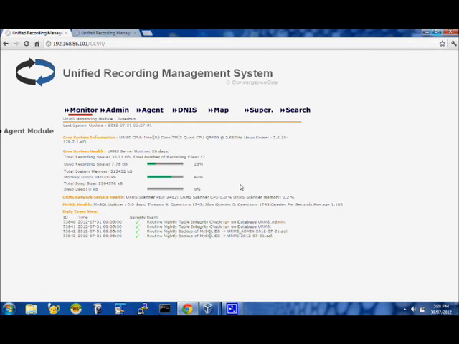Important to note that Unified Recording every minute runs a self-diagnostic to see how key processes are behaving and to rectify any problems if they occur. There's also a daily event viewer which records the fact that Unified Recording every night takes a database backup and does an integrity check on the database.